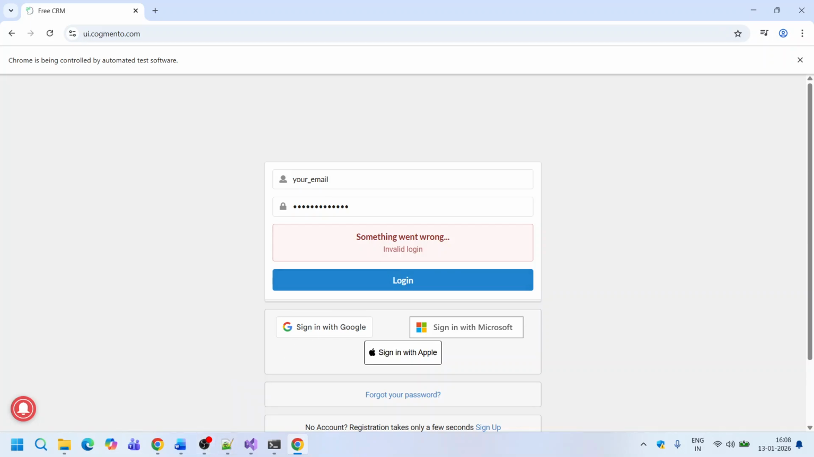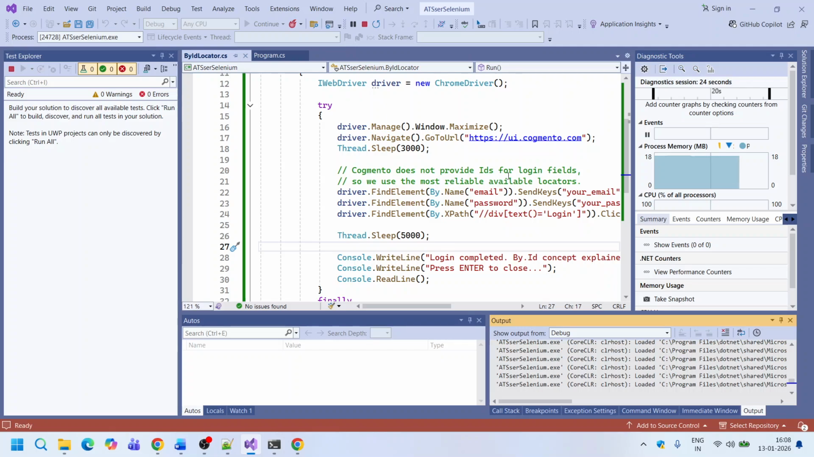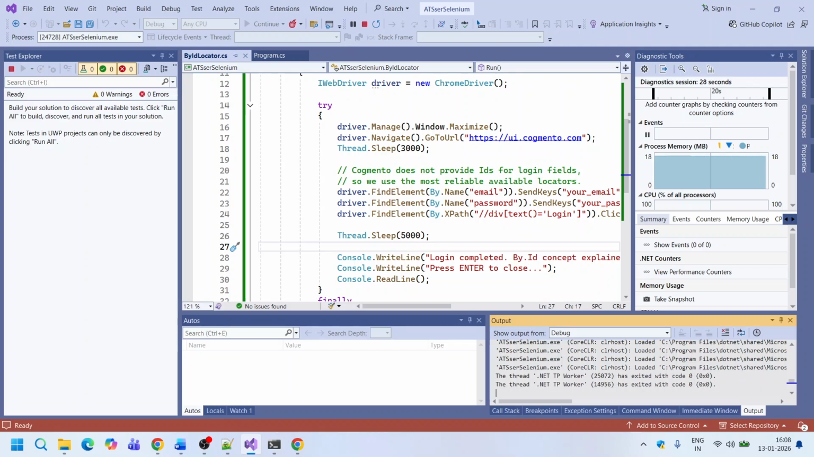So By.Id is the best locator when it is available. Since the Cogmento application does not have IDs for the login fields, we have used name and XPath. In the next video, we will see the By.Name locator.